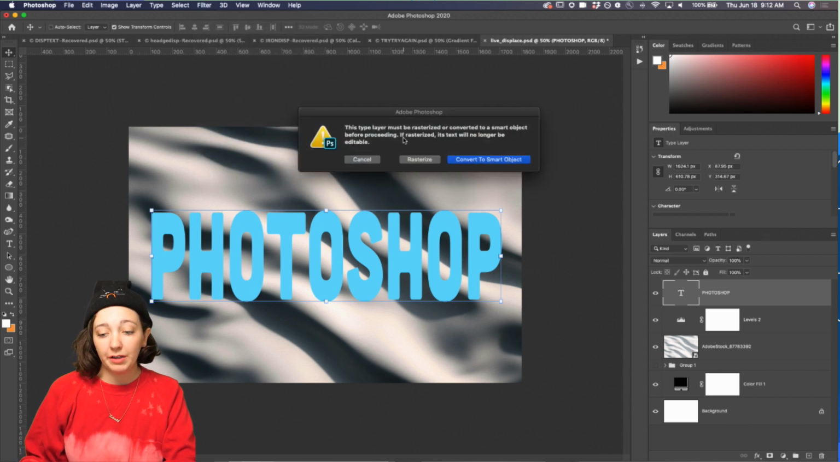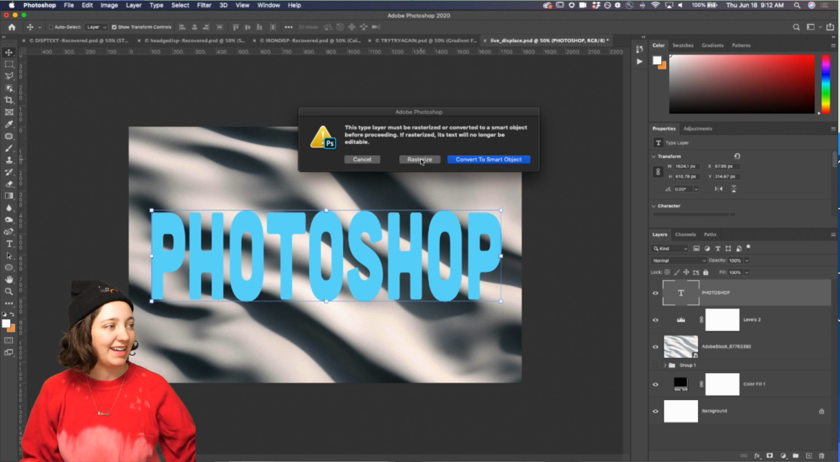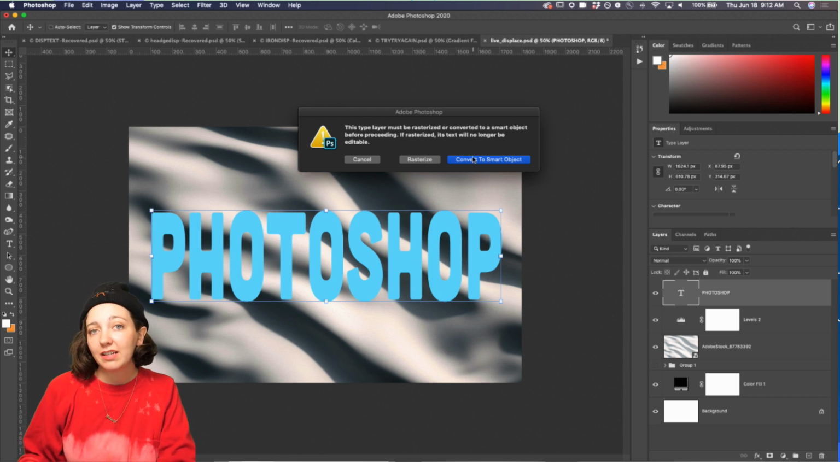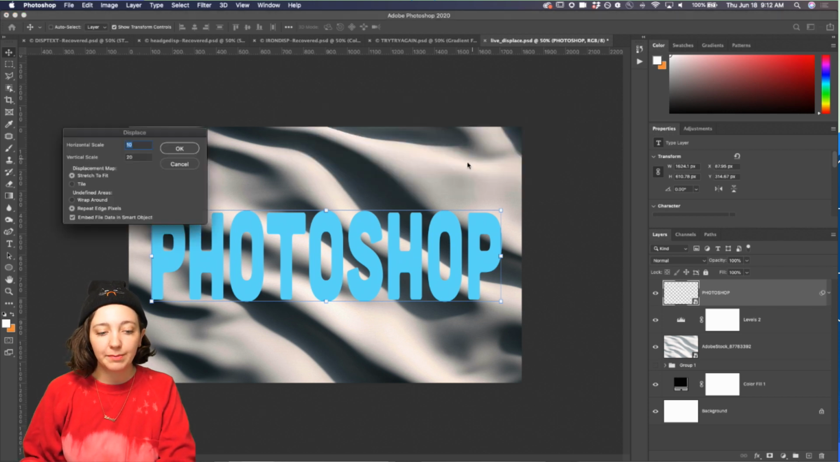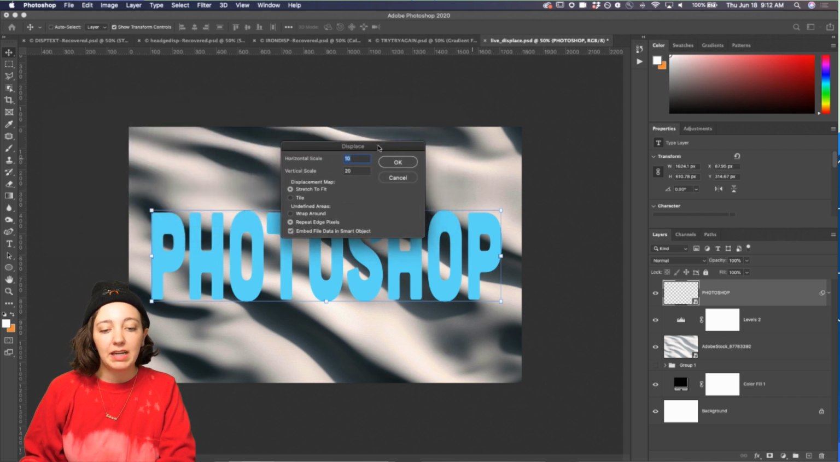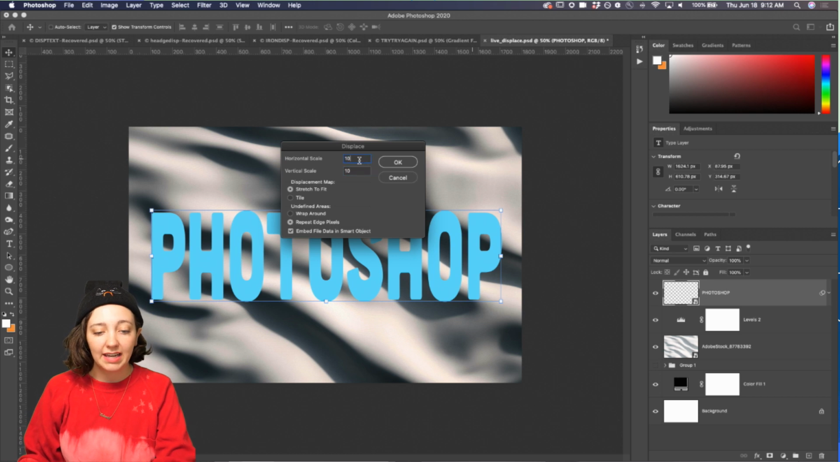So this pop-up will appear if you're using text. It's either gonna ask you to rasterize the text so that it is just pixels and you can't edit it anymore, or convert to a smart object. I would recommend going to convert to a smart object so that if you want to change the word later, you can do that. So convert to smart object, and then you will get this menu where it has some default options. By default, it's actually 10 and 10.